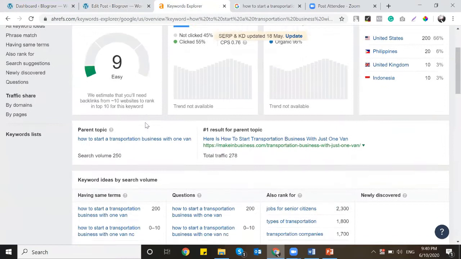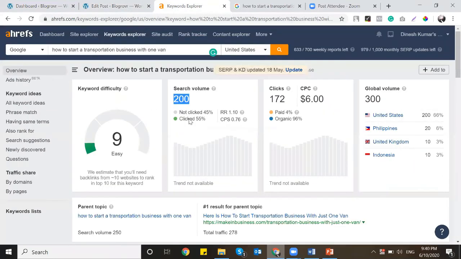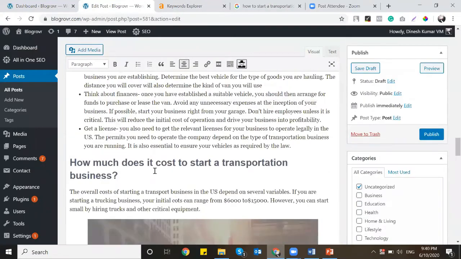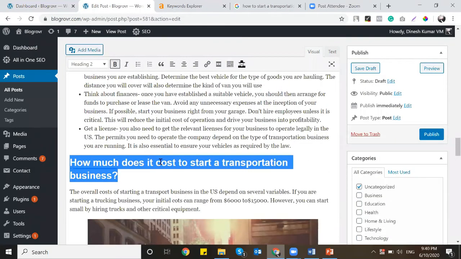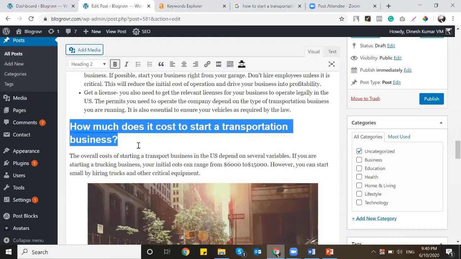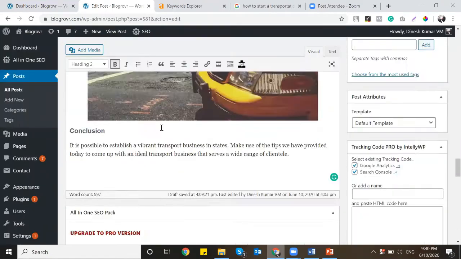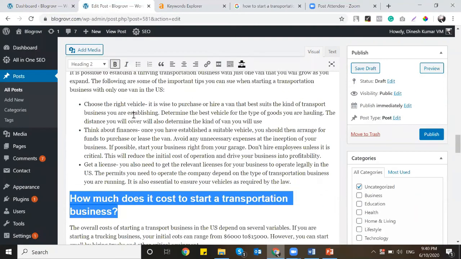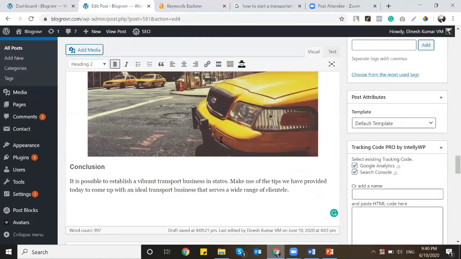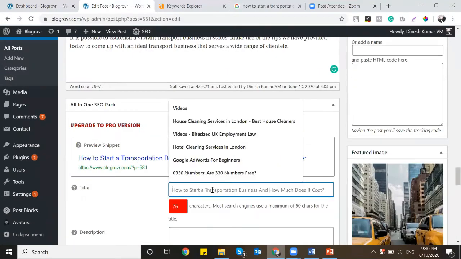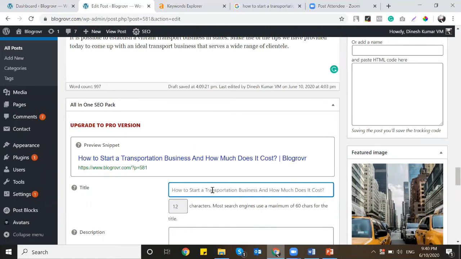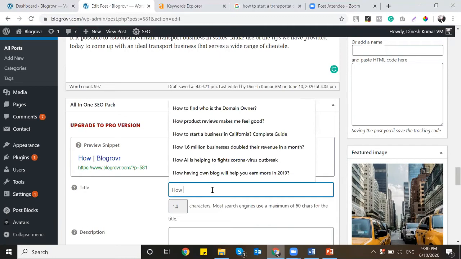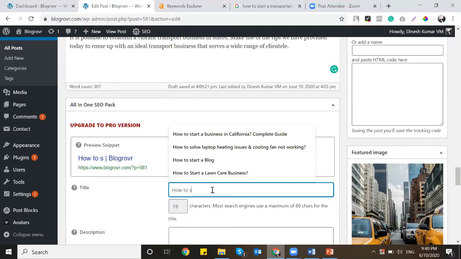Since our main term is this one, how to start a transportation business and how much does it cost, these are all H2 tags, or are you putting H2 and H3 tags as well? There is a reason behind how I'm giving this, which I will share at the end of this session. You've got to give a category on the side as well, right? Yeah, I will add it. How to start a transportation business and how much does it cost. That will really count.